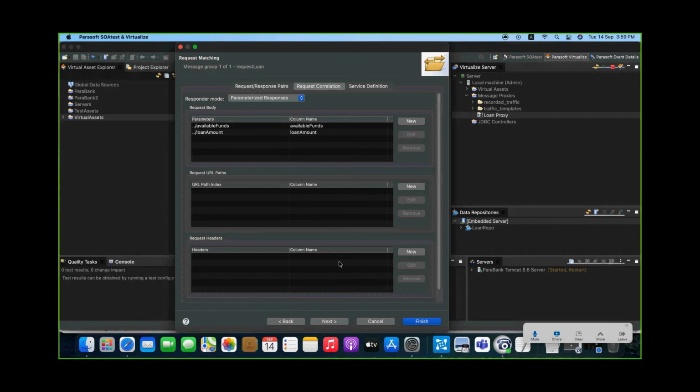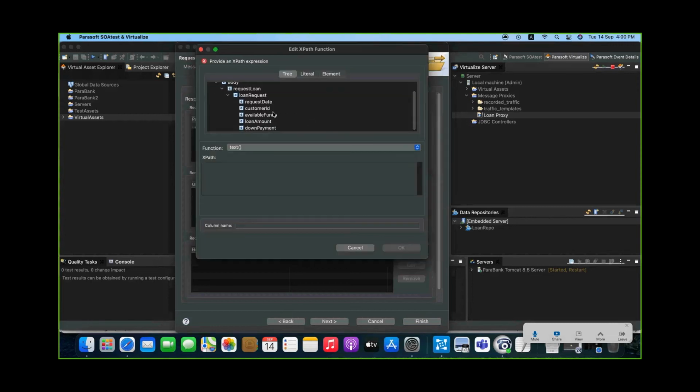When it comes to request matching, for the request body, I did not utilize the available fund. So now I'm going to remove this parameter. For just now, the values we used are the loan amount as well as the deposit amount. So now I'm going to add a new parameter, which is the down payment.